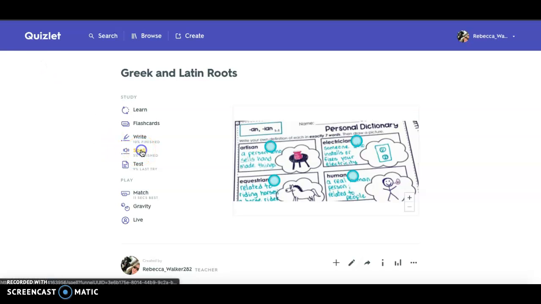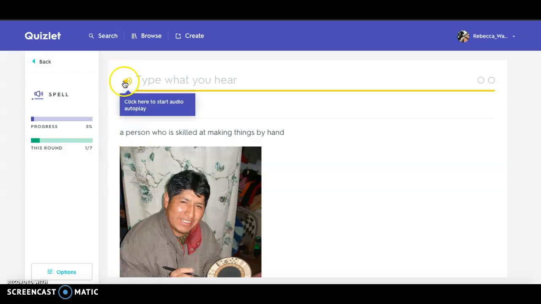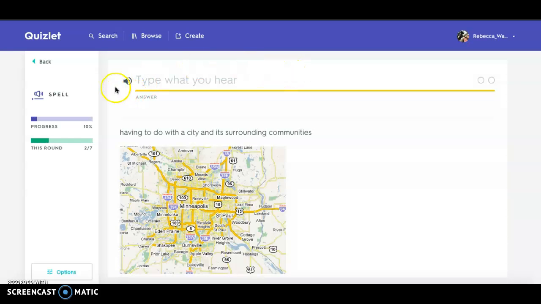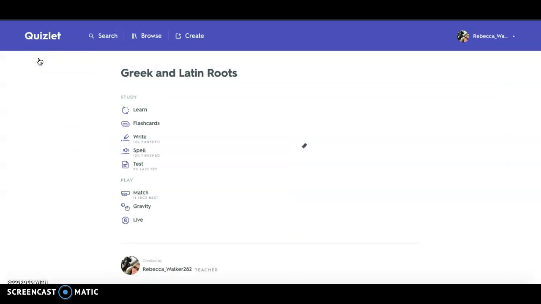Then you're going to go to the spell function. It says type what you hear. Artisan. Artisan. That one was kind of hard for me to hear, but I should be able to figure it out based off of the definition. A person who is skilled at making something. And then you do have to click there so that line is yellow to type your answer. So artisan. Hit enter. Nope. Metropolitan. I'm not going to do that. I'm going to go back to show you other functions.